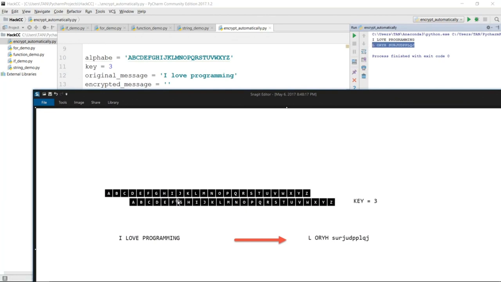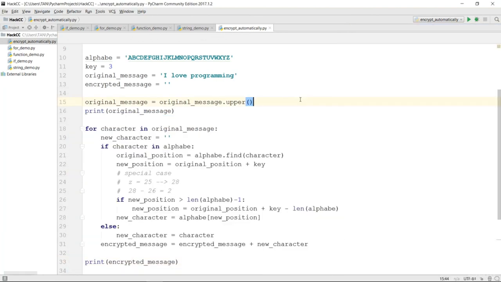I becomes F, I here becomes F. O becomes L. L becomes I. O becomes L. O becomes R. Yes, it's correct. Now I want to test one more thing.